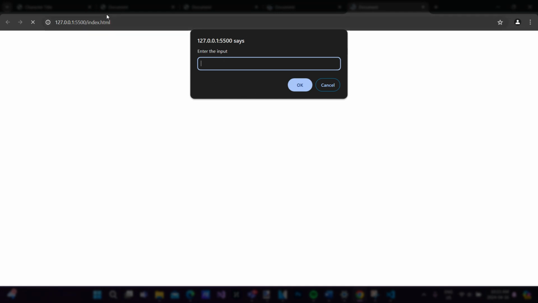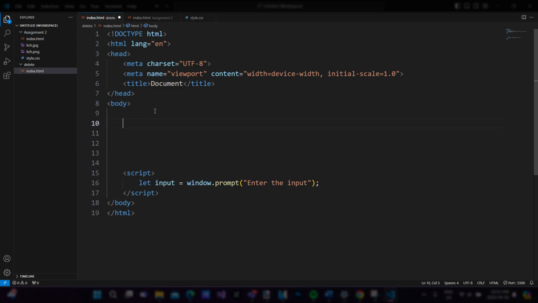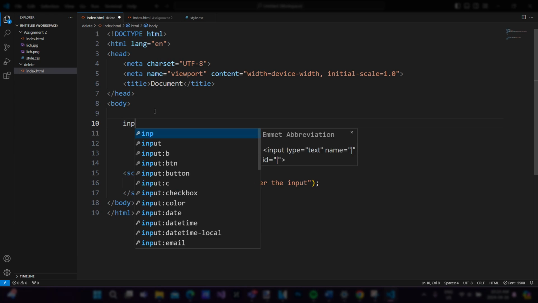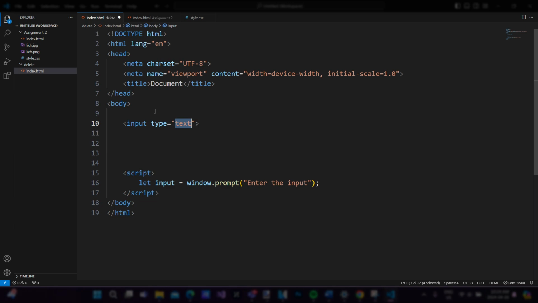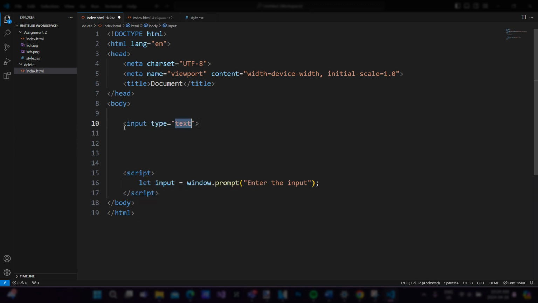But this window is a bit jarring. You don't see it too often on websites, really, at all. I can't think of any website where that is commonplace. What you may see is the use of an HTML text box. And a text box is a type of input element. And so all I'm going to do is in the body of my website, I'm going to go input, tab, and this will create a text box for the user to type in.